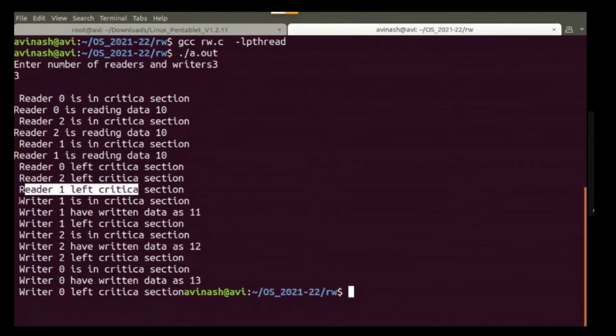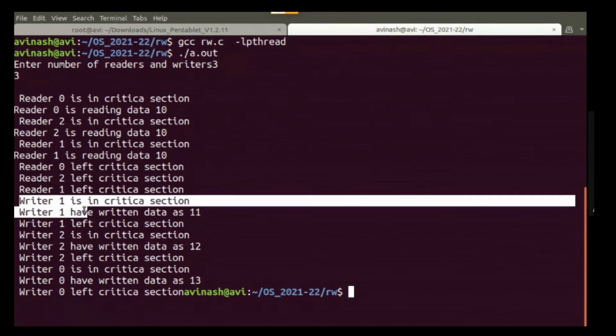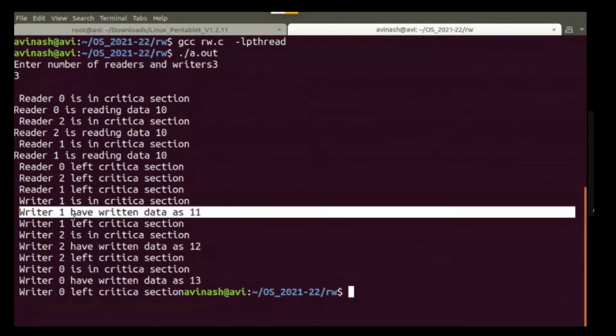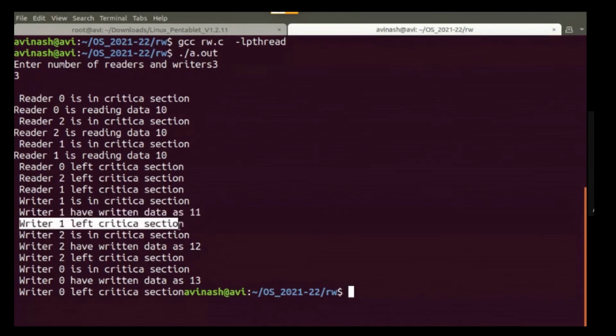And then only the writers are entering the critical section. And if you read these messages, writer 1 is in the critical section. Writer 1 has written the data as 11, and writer 1 has left the critical section.